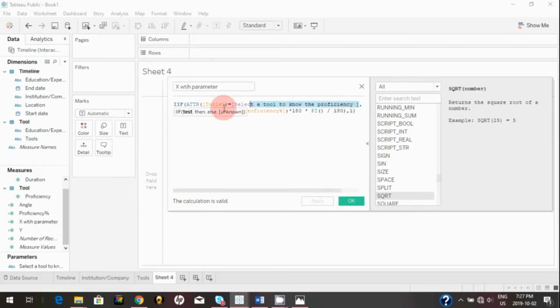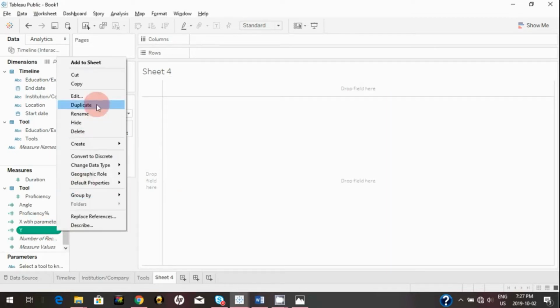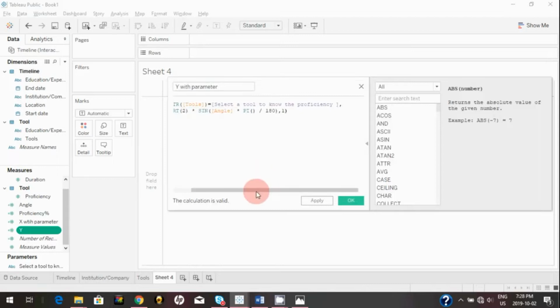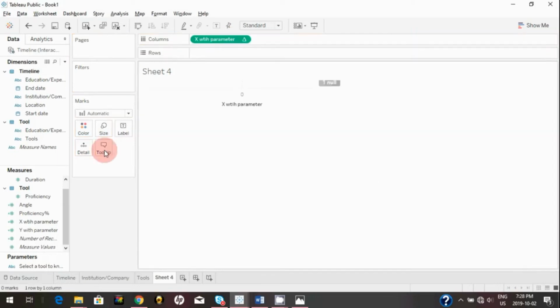Do the same thing for y as well. So we apply. Now we're gonna plot the graph. For this we're gonna bring the x with parameter on columns and y with parameter on to rows.